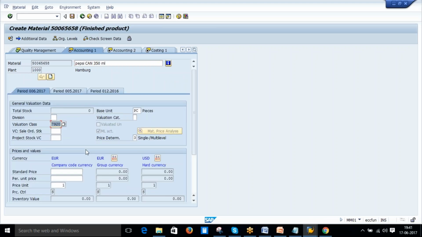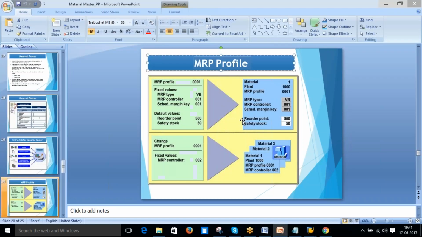In the interviews, they will ask this question: when I'm creating material master, all my products have the same MRP data. How will you make it default? Is there any method? Then you can use MRP profile. As a consultant, you should know the concepts, how to do that, how to configure it. For that, you will be using MRP profile. Okay, now the next one.